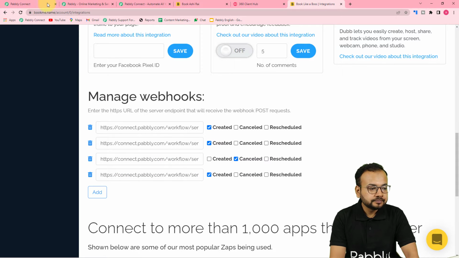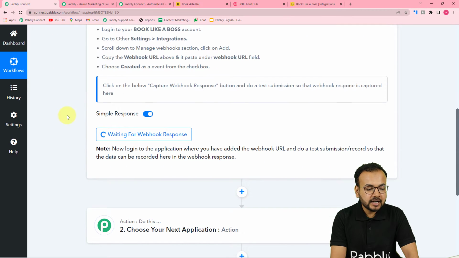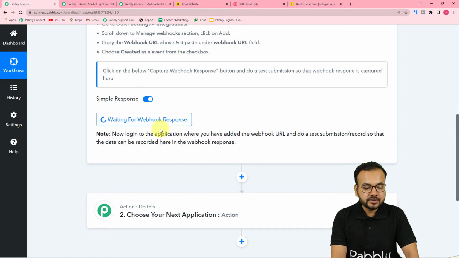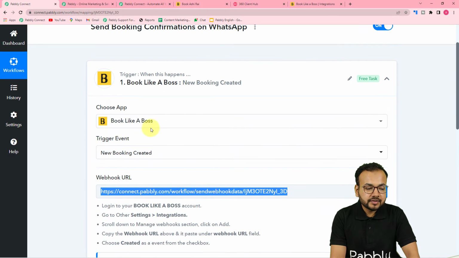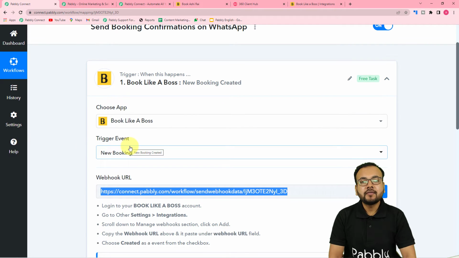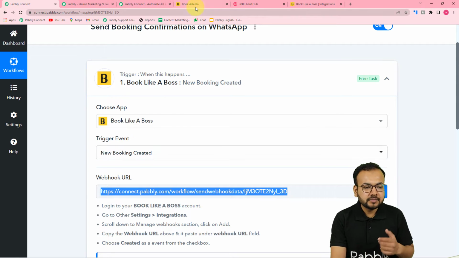So we are done here, and you can see it started showing waiting for the response. This means now you have to perform a test submission. So the test submission would be this one, the trigger event. That means now you have to create a new booking that will act as a test booking for us. So you can fill the test booking.